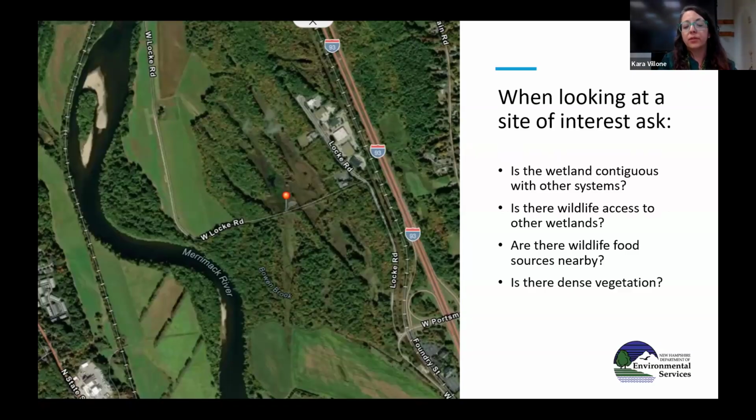If you have surface water here that's connected all the way to the Merrimack River, and you see a fish in this stream, it's likely that you might see that fish in the Merrimack River as well, because they're connected systems.